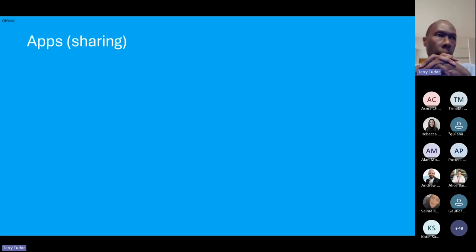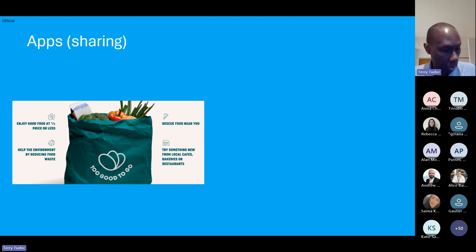What's perhaps not as well known is the utilization of apps. But this is becoming more and more relevant, more and more common. There are a number of different companies that are utilizing apps as a way of minimization of food waste. One example is Too Good To Go. What they basically do is signpost you to cafes and restaurants that have got excess food, where you can go to access that food.